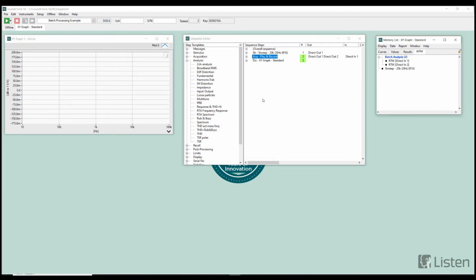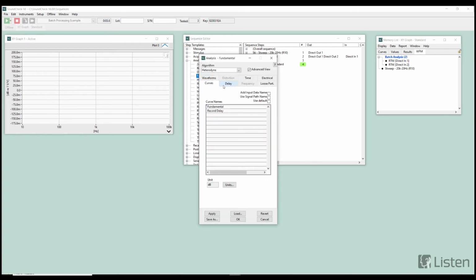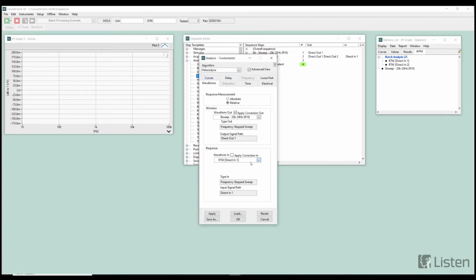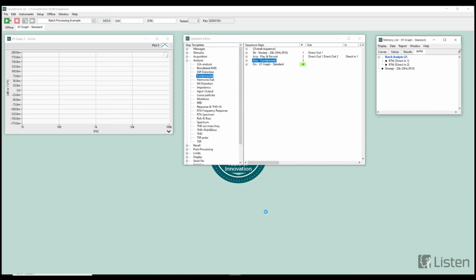All right, so now what we need to do is actually put an analysis step in this sequence. I'll just drag a basic fundamental in there, and we open it up. And on the waveform tab, I need to make sure that I'm pointing at the group. And as soon as we do that, we click OK, and we see that we have two curves here. But we can make this a little bit better.